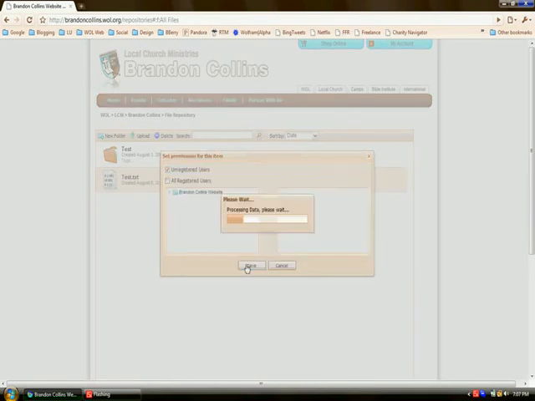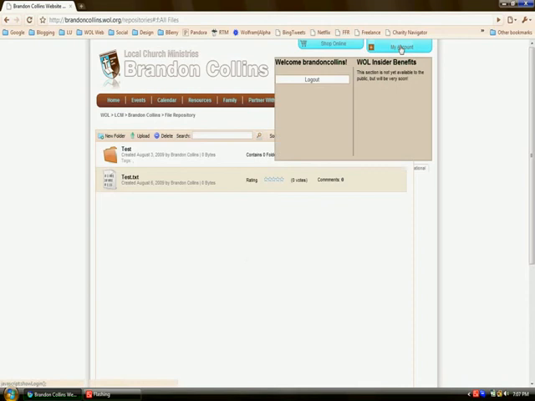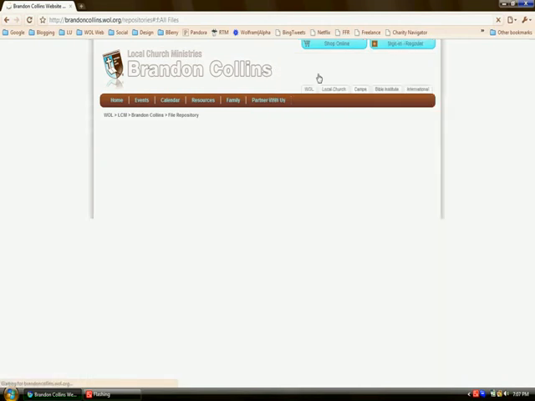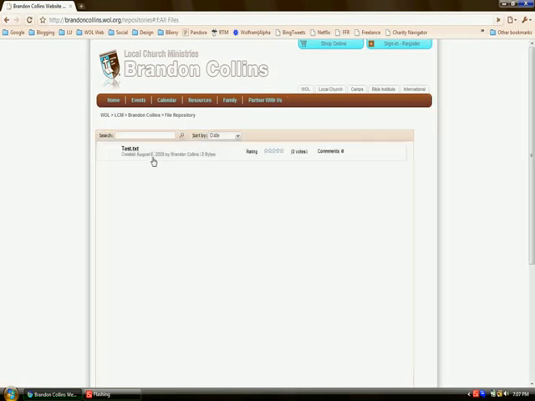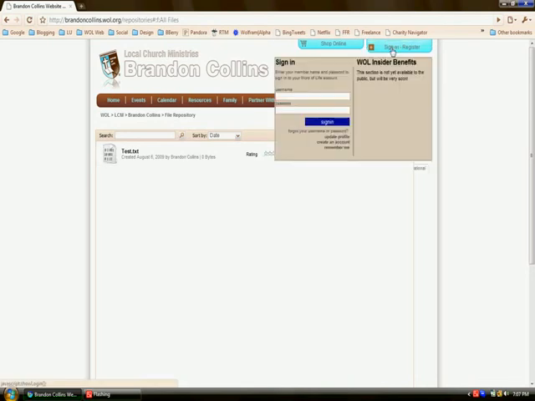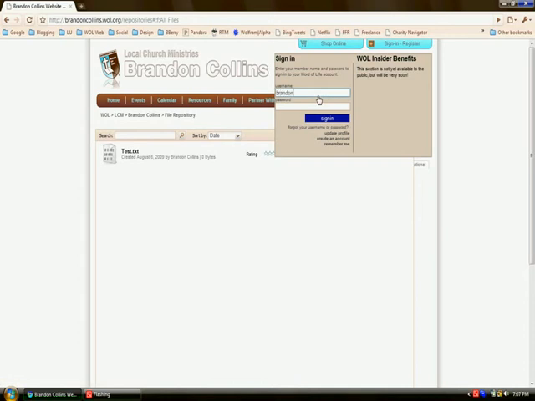And then click save, and now you'll notice when I log out, I can still see that file, but I can't see the folder above it. So that's how you keep things organized. I'm just going to show you one other trick here, and log back in.